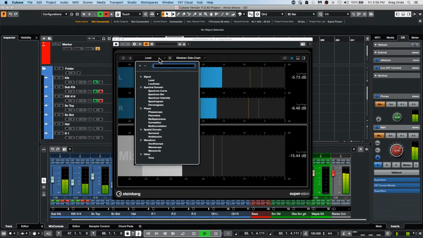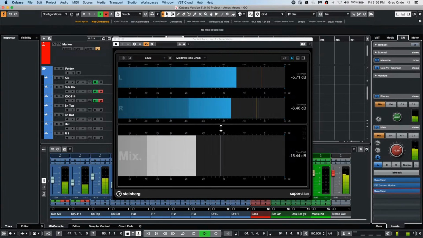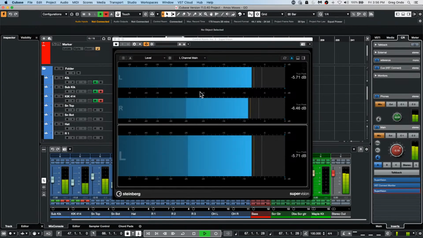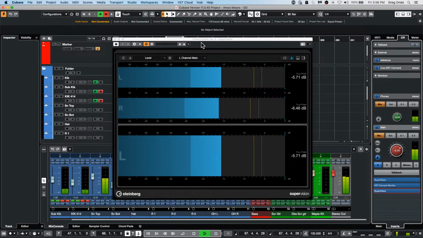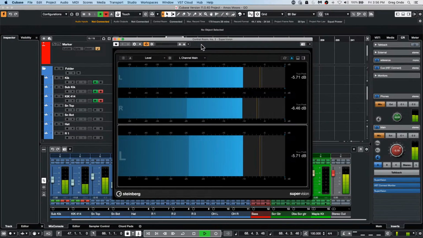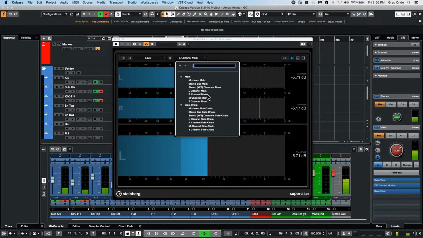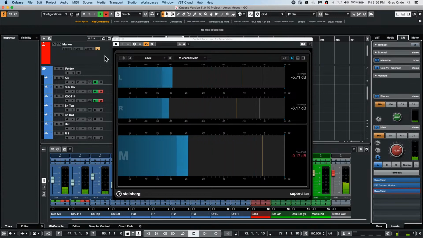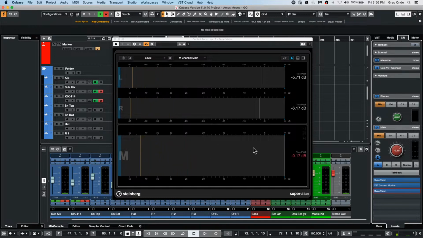And something else you could do, which is kind of cool, is also, let's say I want this to be my normal, I could also choose for this to be just the left channel of my stereo mix, or if I wanted it to be the mid, and this would be my left and right. So the sidechain will allow us to take the same meters and look at individual channels, or to look at it in context of a mix as well.